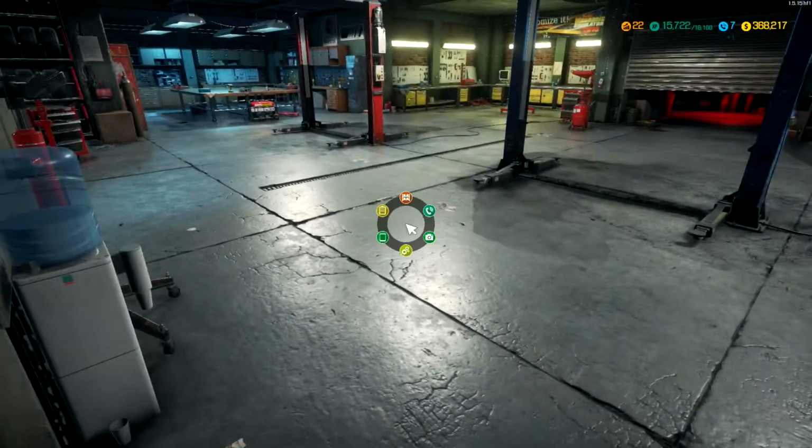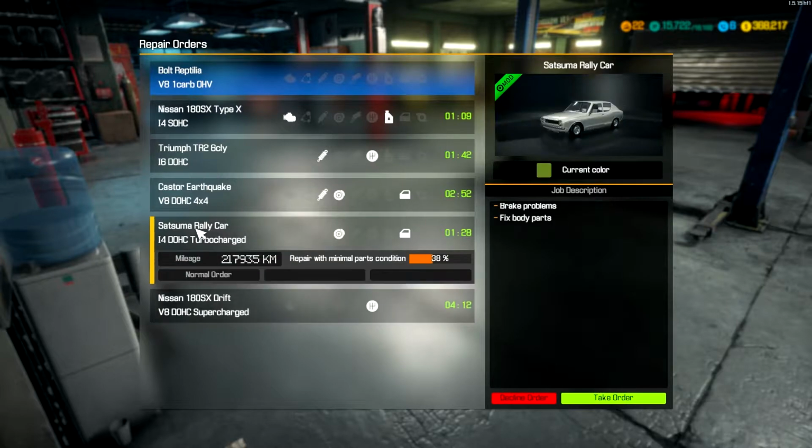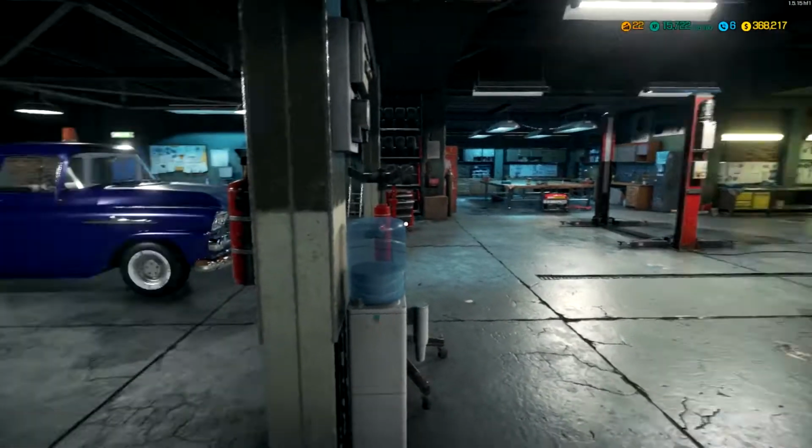Alright, I said Suma. Oh, that is the car from My Summer Car. The Satsuma. That is almost worth pulling in. But nah, I think we'll go ahead. Ooh, find all gearbox issues. And it's a drifter, too.